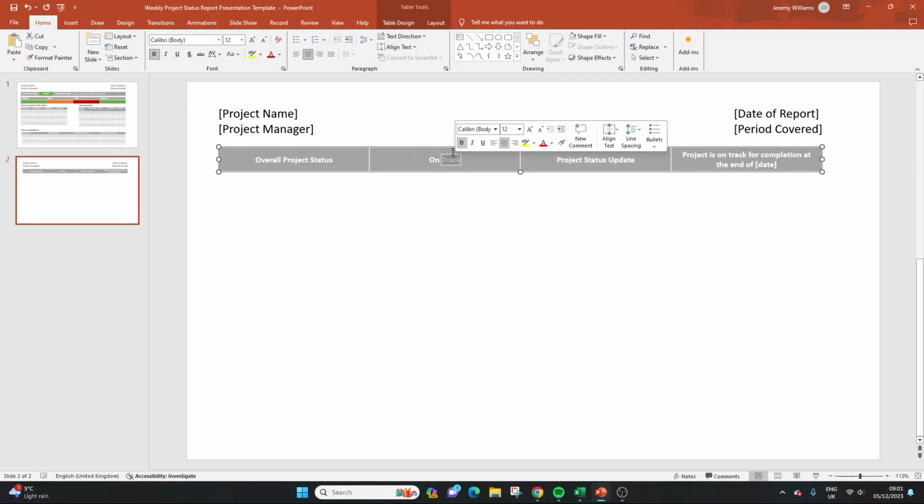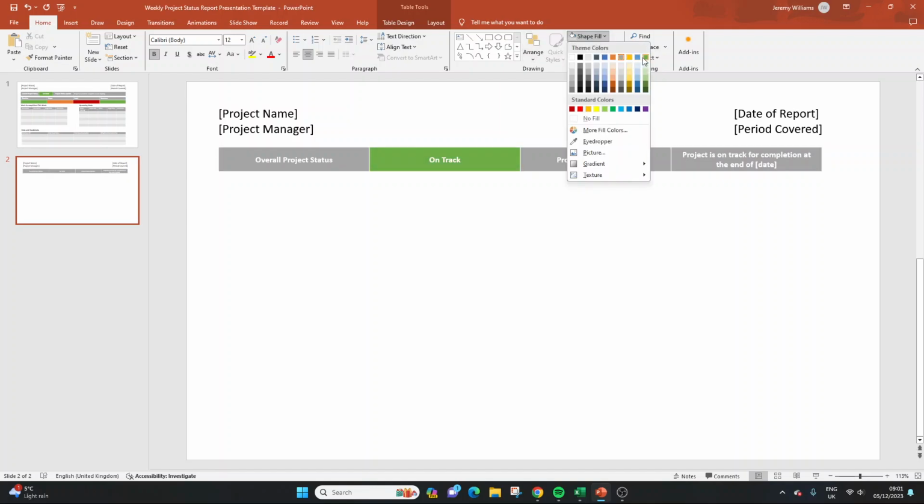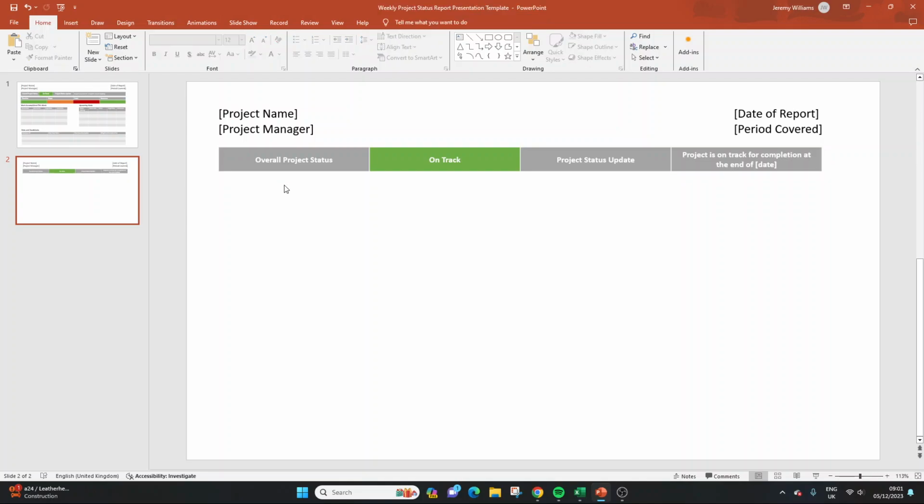But what you're going to do here is click shape fill and then choose a color which coordinates with the status. So if it's on track, it's going to be green. We could go for a red if we were behind schedule. We could go for at risk, for an orange, where risks or issues could prevent this project from meeting its target completion date. Let's put it in for green for now. So that's the first area.